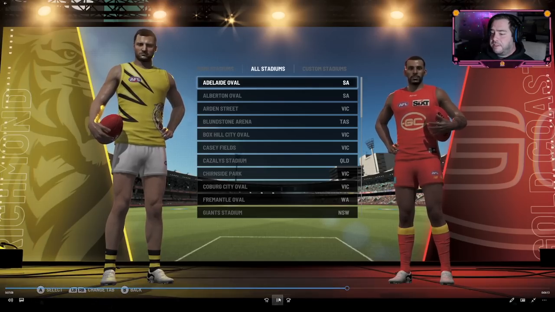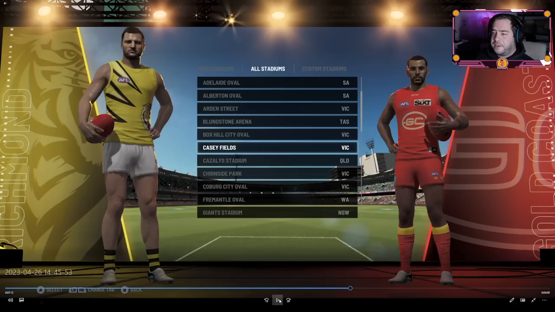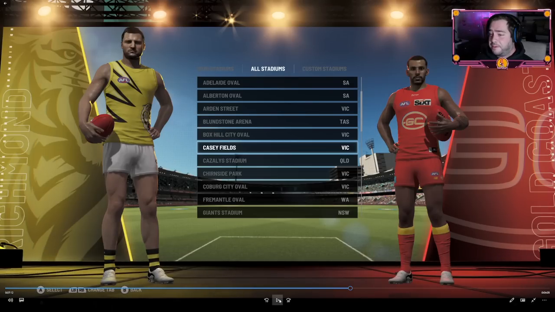So, other stadiums. This is what a lot of people are wanting to know. Alberton, Arden Street, Blundstone Arena, Box Hill, Casey Fields, just down the road here. That blew me away to see Casey Fields there. And KDOS is absolutely bang on, 110% right. You do not want to play there if it's windy. It is a nightmare to kick.